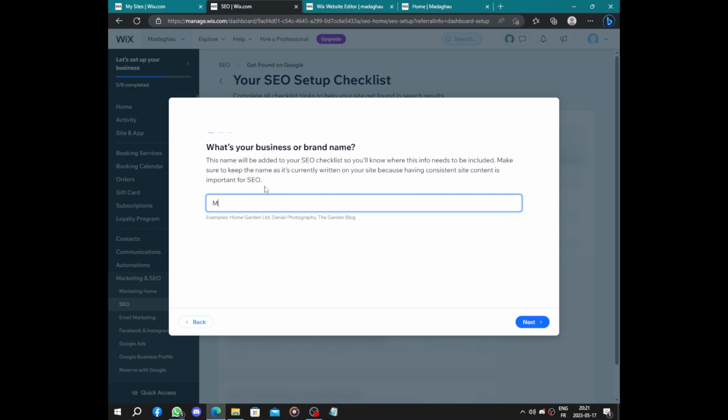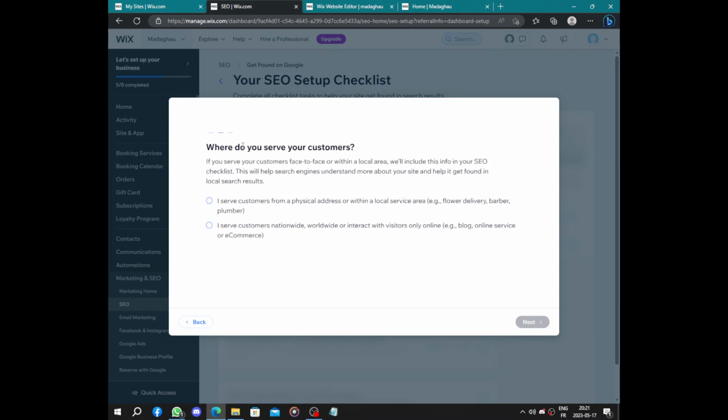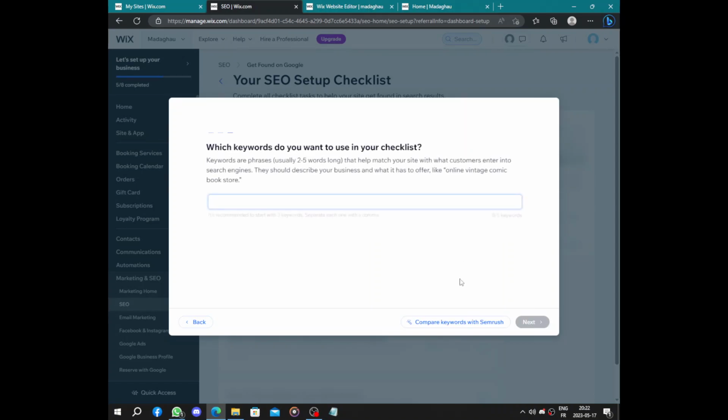What's your brand and company name? We have Madara. Next, what do you serve? How do you serve your customers? So it's an event planning. I don't need a physical address. I serve customers everywhere. Next, which keywords will you need to use? So while people are searching on those keywords on the web, they will find your website.